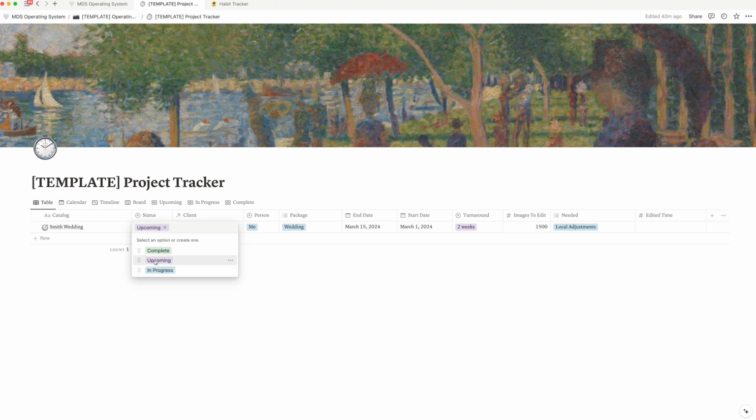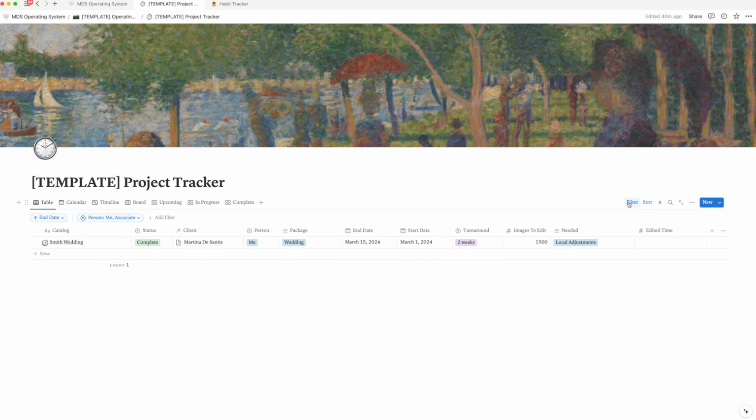You're going to click on in progress when you're starting to work on the project and while you're working on the project, and you're going to click on complete once that is complete. And you can also filter that out. So for example, let's add a filter for the status, and let's ask Notion to show us the in progress and upcoming catalogs.